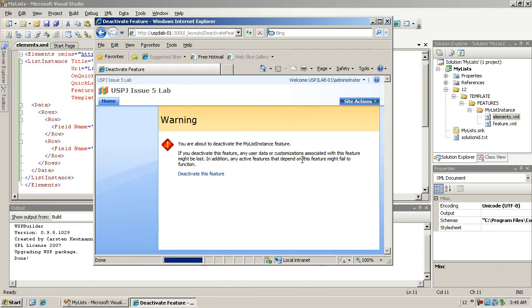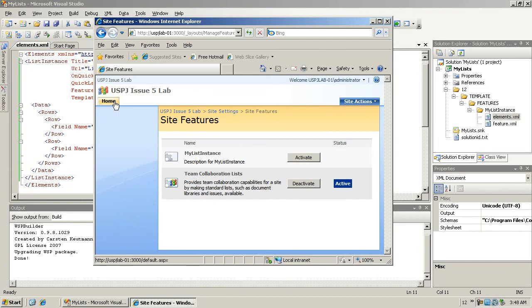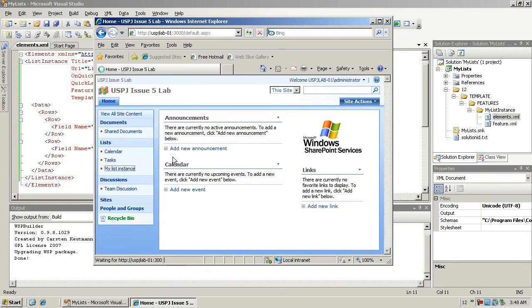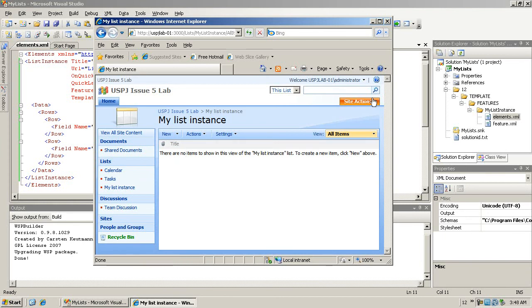We'll deactivate the feature first. We'll say yes to deactivate it. And if you go back to the front page, you'll see that we still have the list added to our quick launch menu, as you can see here. And again, there are no items here.